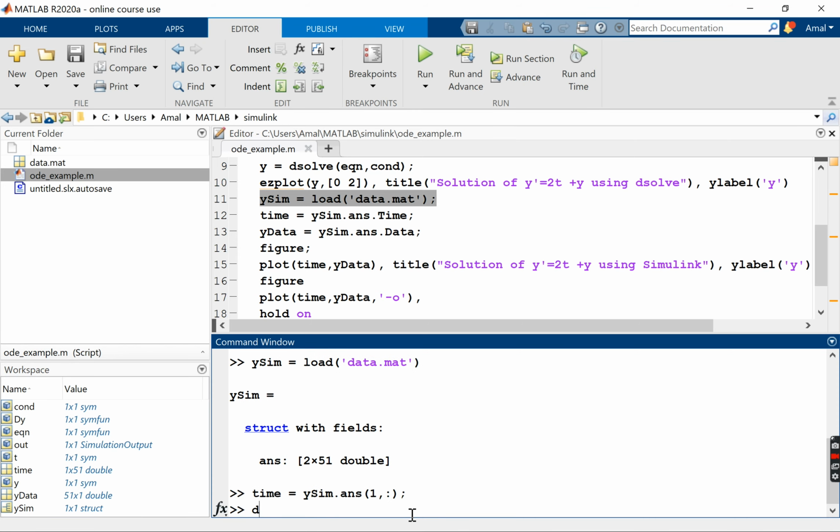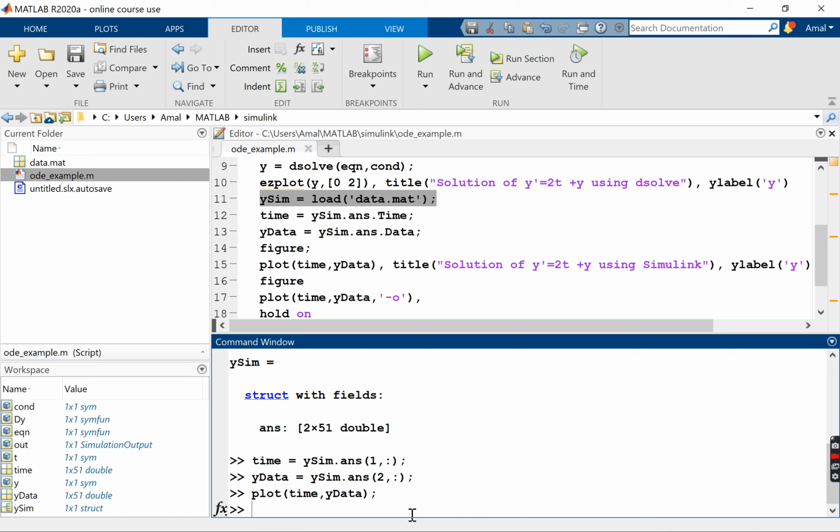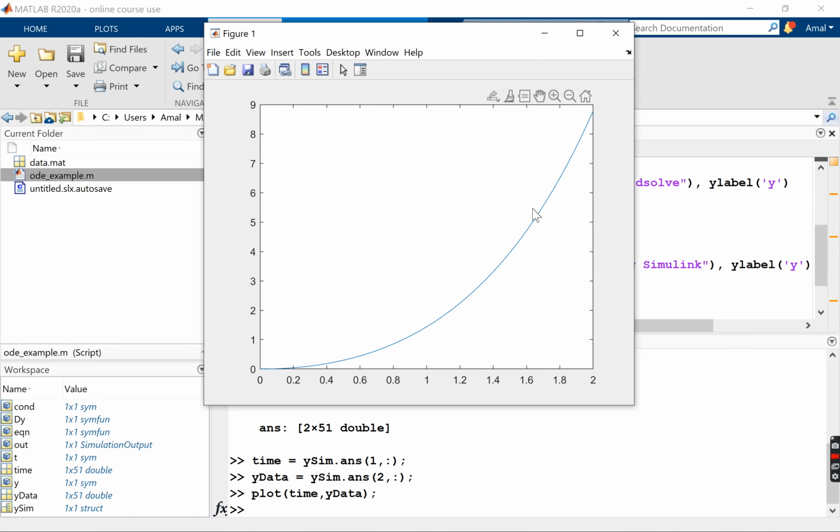And then to read the data, I'll name it y data as well, just to follow the naming convention I used in the script file. So y data is equal to y-sim.answer, and I want the second row. Okay, now I can just plot it. It's time, comma, y data. It should match 100% what I obtained earlier.